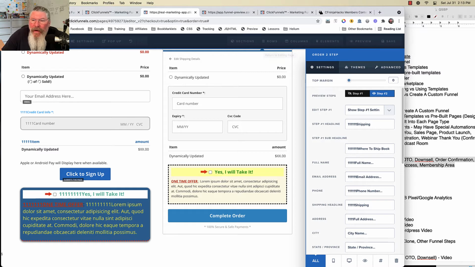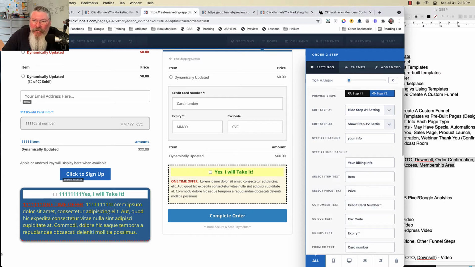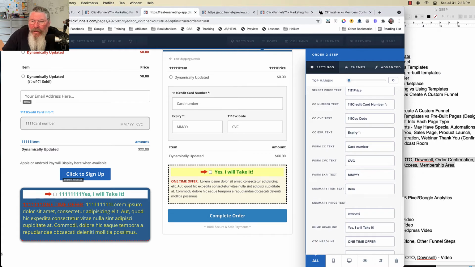So that went up under there, and so we're going to say, instead of showing step number 1, we're going to hide step number 1, and then we are going to show step number 2. And up there it said your info, so I'll put in a bunch of 1s again, and your billing info. And again, we got the same thing here: item, price, credit card, CVC, etc. as we go down. And okay, item summary, item summary text, so we're right there, and the amount on the right hand side, need to capitalize that A there if you don't do anything else.